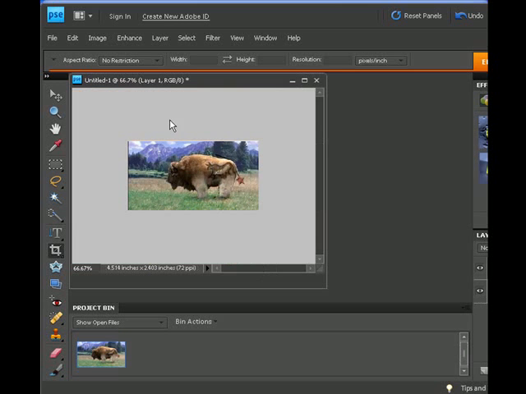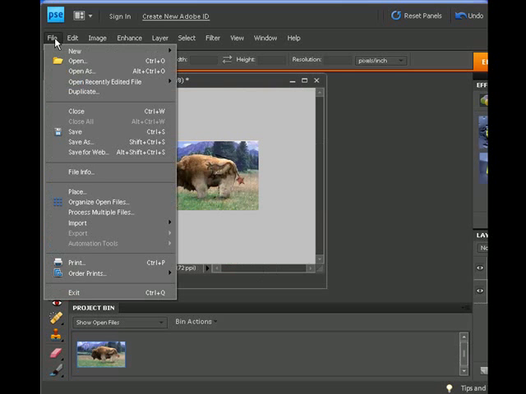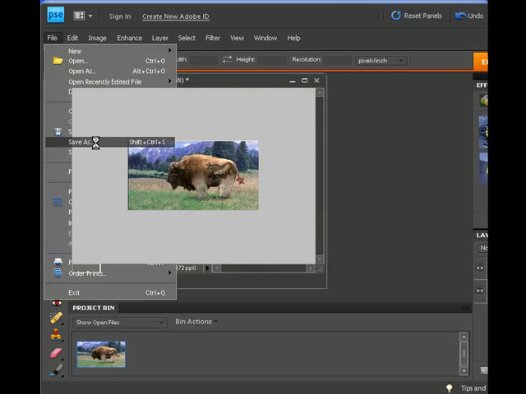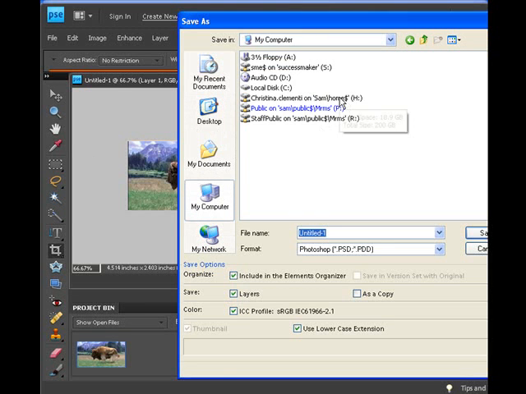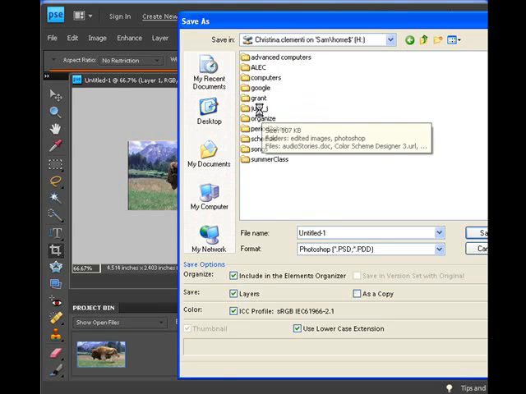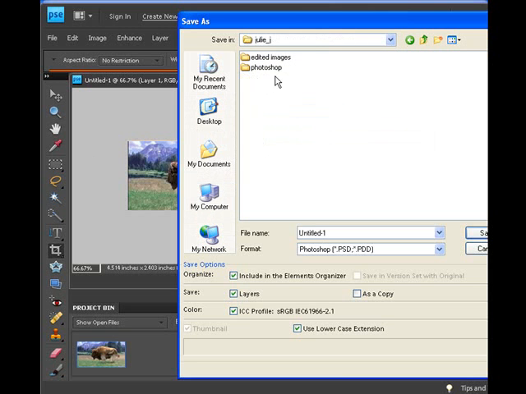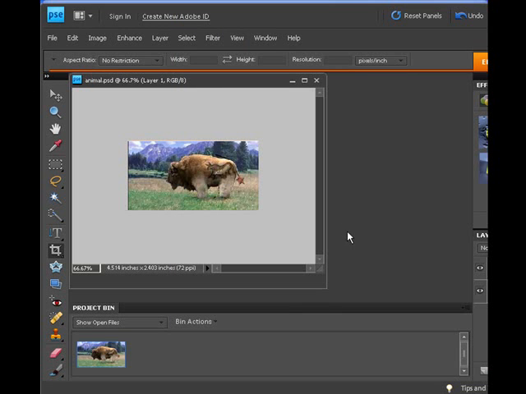I'm just going to use this image. I will get back to this image later. So I'm going to go File and Save As, and I'm going to locate the folder in the H drive, my website folder, named in this case Julie J, and I'm going to put it in Photoshop. I'm not going to put it in edited images yet because I haven't worked on it to prepare it for my website. So I'll click on Photoshop and I'll call it Animal. And I'll go ahead and save it.